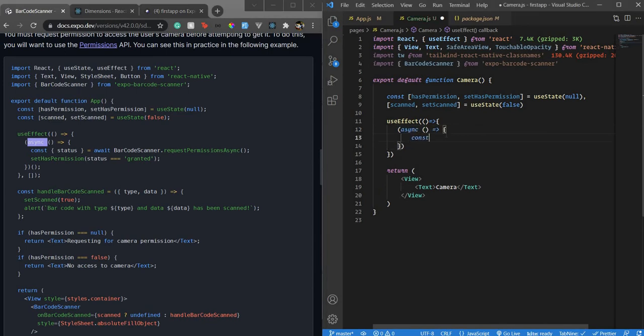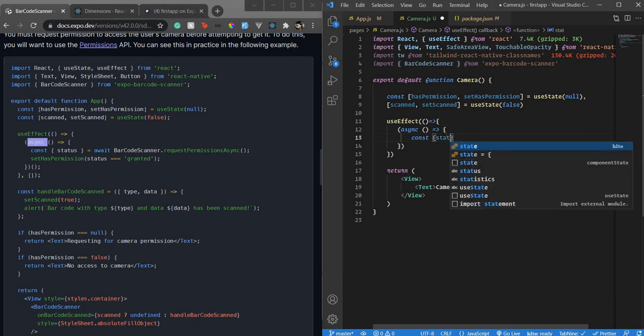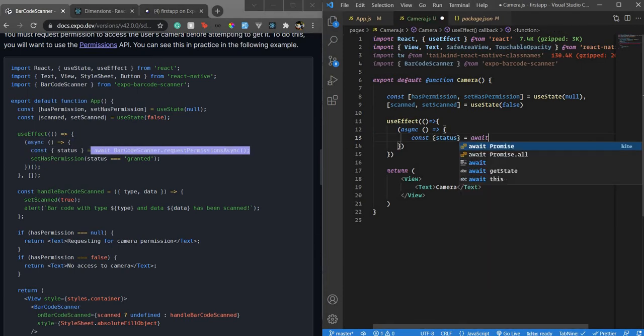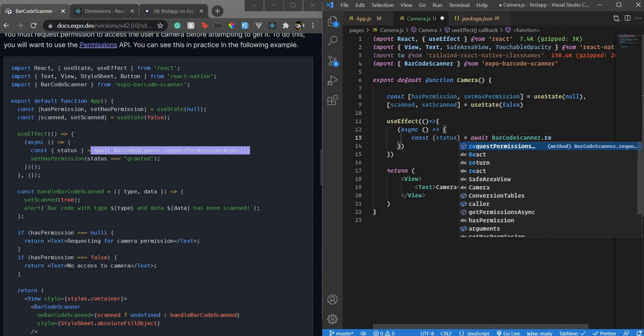So this, we will write it like this. So here we will have status that we will get from, after this thing is resolved, it will give us a status. So here I'm going to say await barcode scanner dot request async permission.